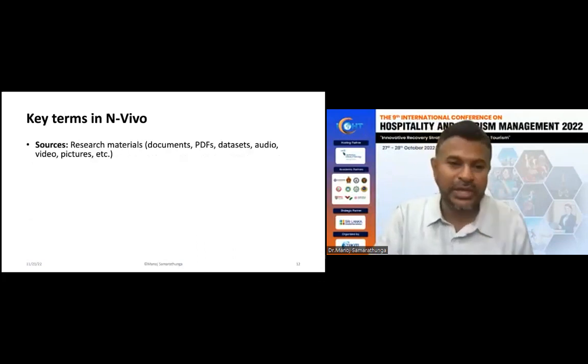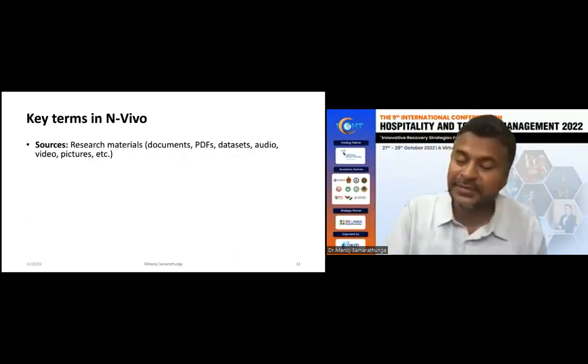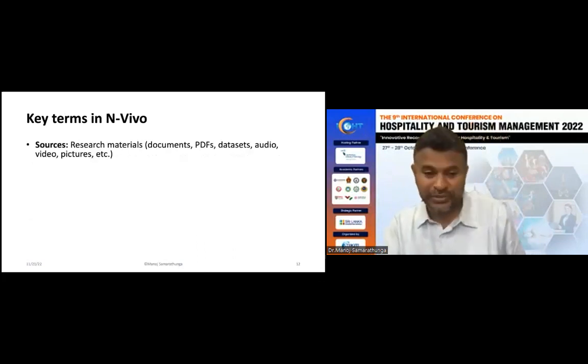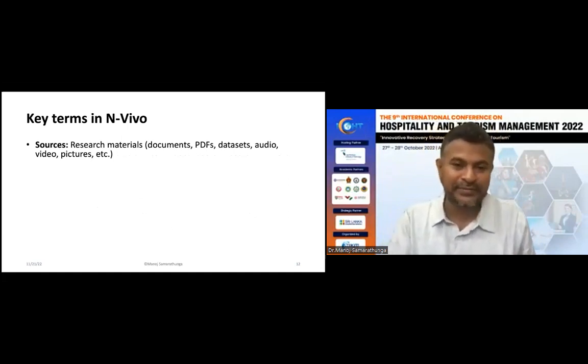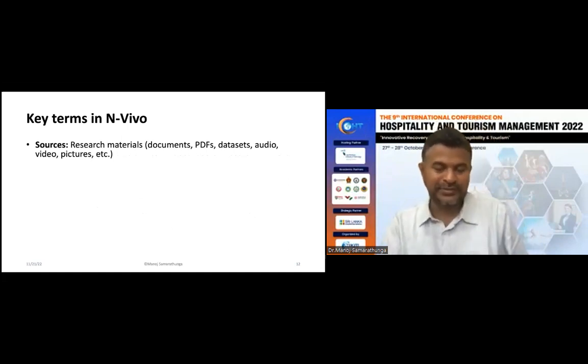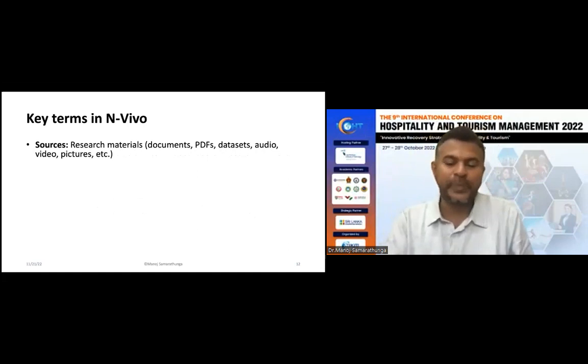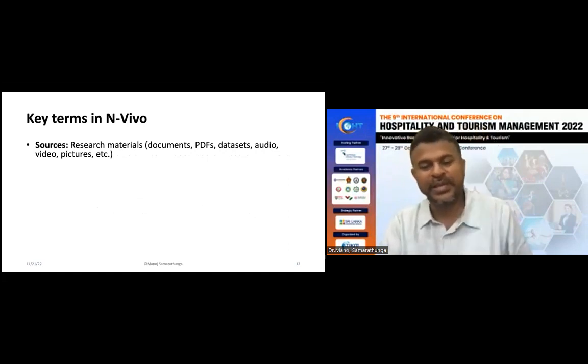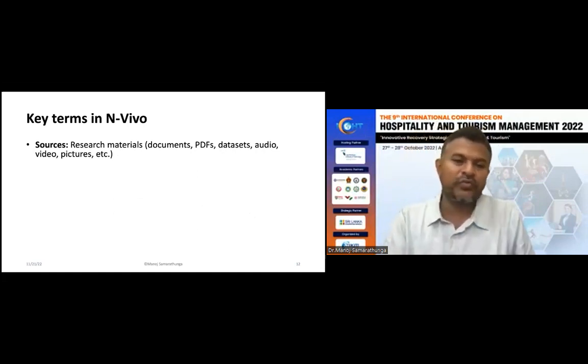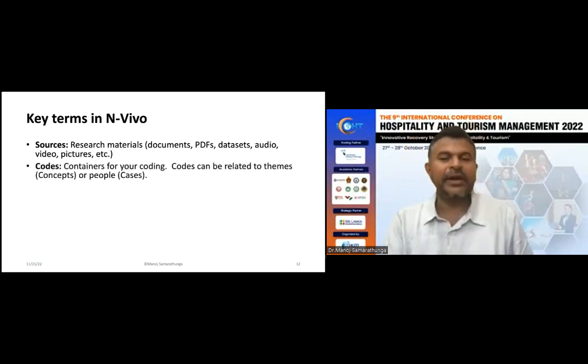And when talking about NVivo, there are different key terms that we have to use, including the sources. I'm going to tell you like 5 or 6 different key terms. Number one is the sources. The sources could be the research materials, including the documents, PDFs, data sets, audio, video, pictures, etc. We have also the codes.